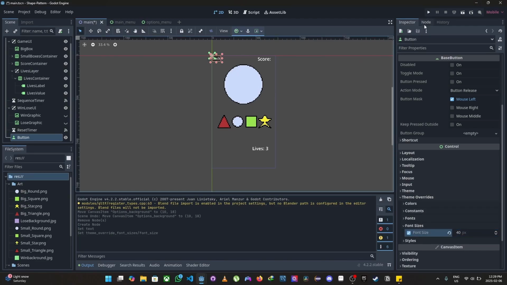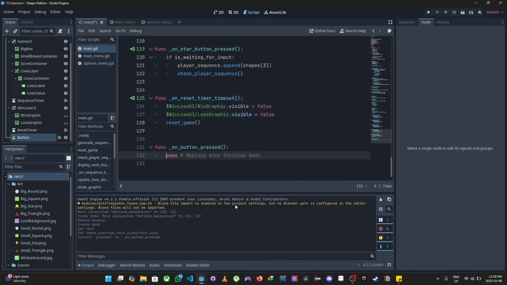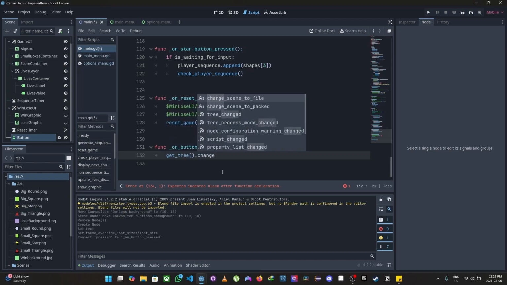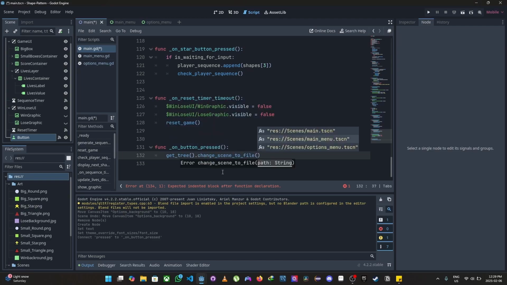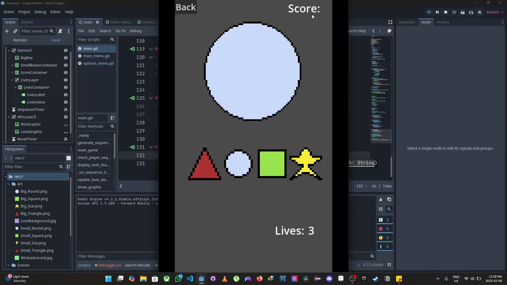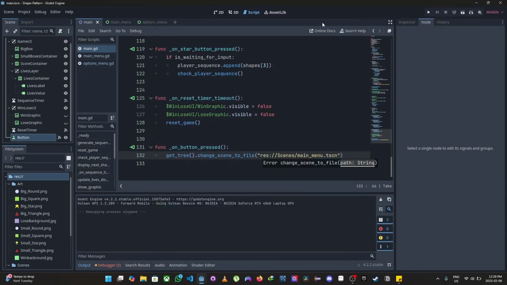Then as usual, we'll add our unpressed signal to the back button, connect it. Then we will just say when this button is pressed, I want you to go back to the, let's say, main menu. So get tree, change scene to file, go to the main menu, and we save it. So when we play it and we go back, it takes us here. Then we can exit. Okay, that's good.